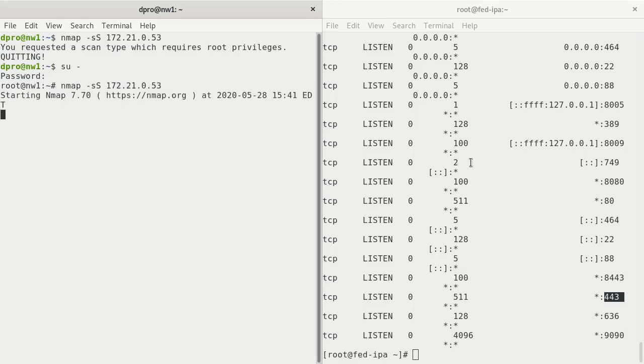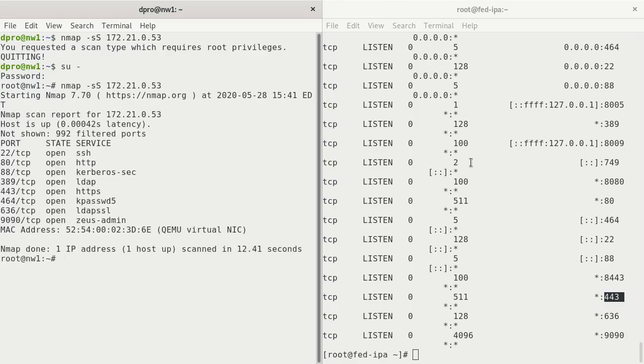So we'll do that again. That'll do a scan of TCP ports, and it'll do that on the IPA server. Give that a moment. There we go. And it sees it in a nice little format there. SSH is open on 22, HTTP, Kerberos, LDAP, HTTPS, Kerberos password, LDAP SSL. Oh, and the Zeus admin port, one of my favorites, 9090, which I did not show.